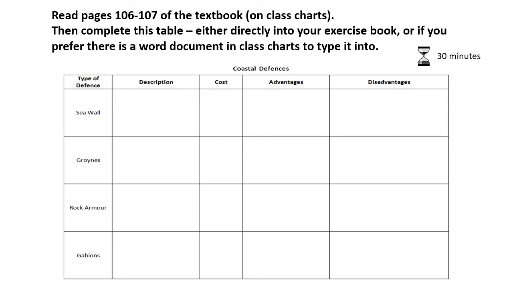Right, I'd like you to read the 2 pages in the textbook, 106 and 107, and copy and complete that table. There is a copy attached to Class Charts, so you could just download it and print it if you can. If not, grab your ruler, grab your pencil, draw that table across a whole page. We want lots of space in there. The description row is describing what is a seawall, what is it made of, what does it look like, but also a little bit about how it works. The fact that in the case of a seawall, it removes the energy from the waves.